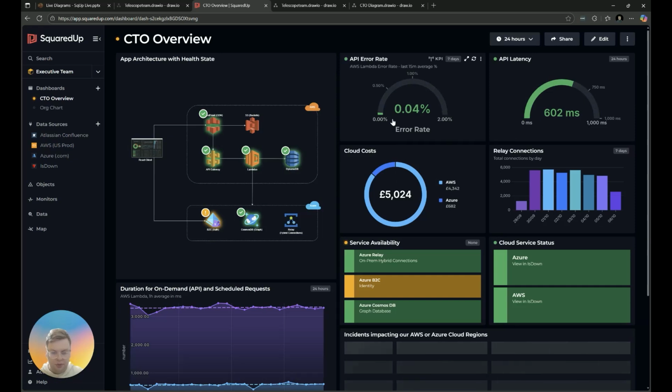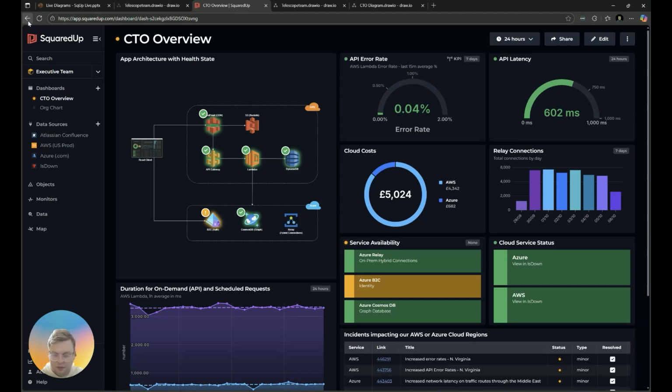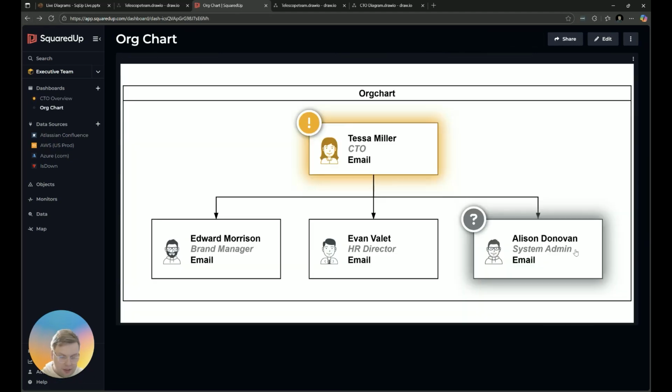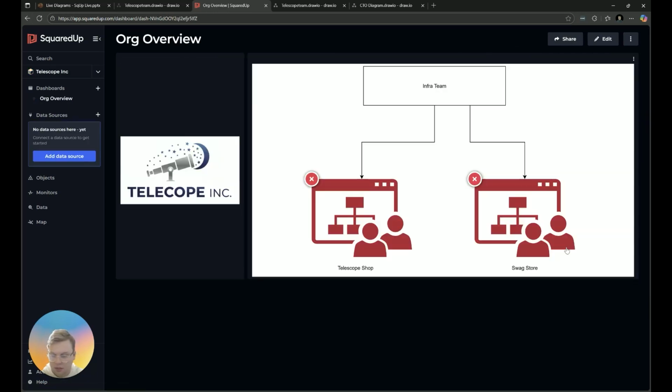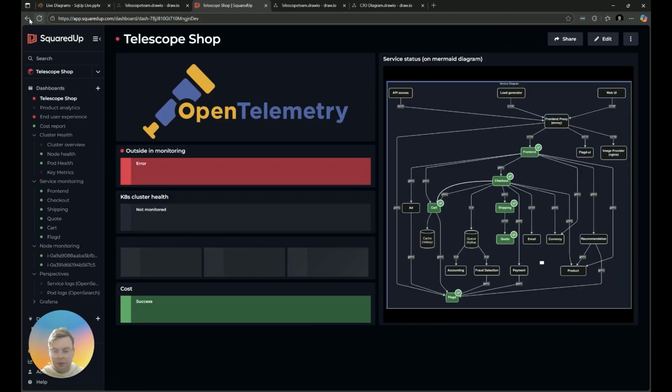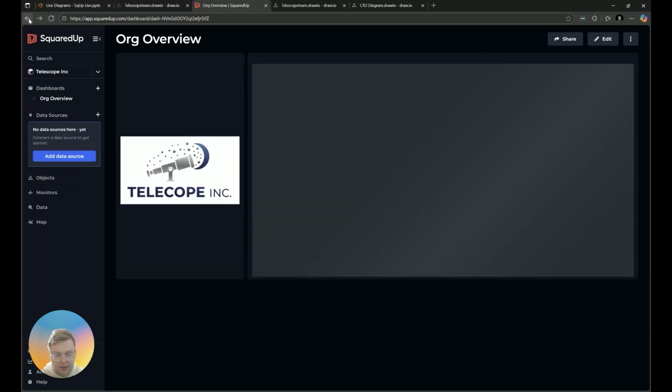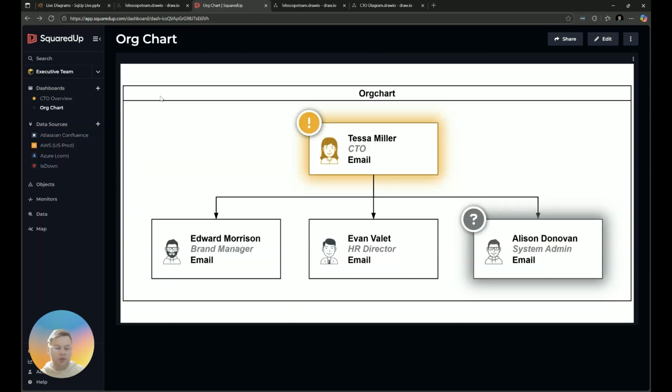Now when I click on this, it can take me to my CTO overview dashboard. Or if I go back, I can click on my systems admin and see what he or she is responsible for. And it can take me to the org overview. We'll say the systems admin is on the infra team that I just made. And from here, I can deeper dive into what they're responsible for. We can see they're both red in this case, so we could deeper dive into the telescope shop and see what's going on there. So it really gives us the ability to drill down dynamically.